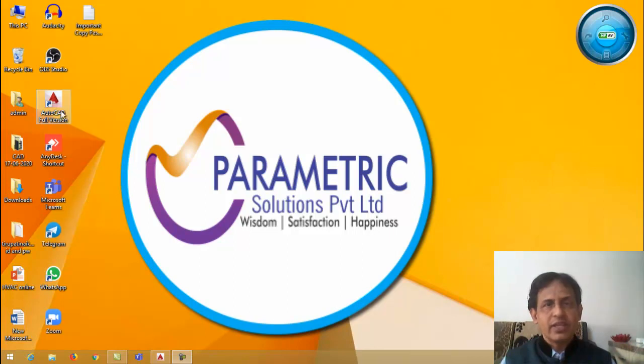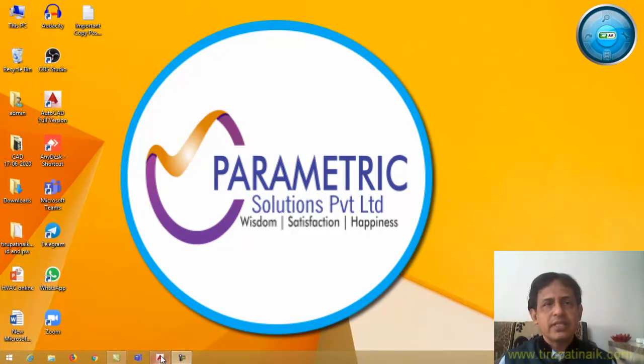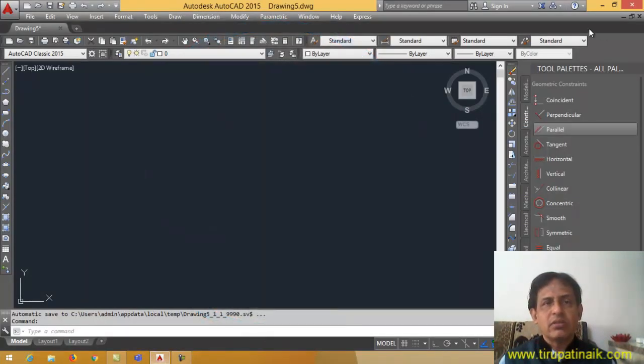Today I am taking you through an AutoCAD overview of various commands. So we're going to begin with AutoCAD. To start AutoCAD, you have to click on this particular desktop. You can see this AutoCAD icon, so just double click on this. Once you double click, you will get this AutoCAD entire overview.